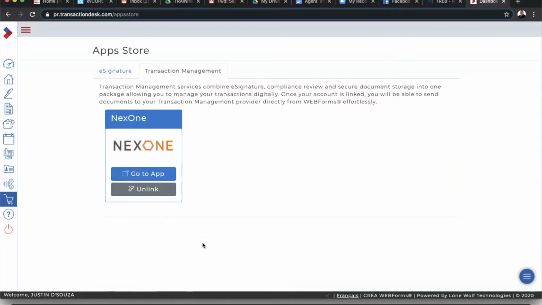If you haven't linked your NEXONE, which you should have done already in the buyer process, you are going to come here, click on Transaction Management, and where mine says unlink, yours is going to have a green button saying link, and you're going to click that, and it's going to open up your login screen for NEXONE. Just like we covered in the new agent area, you're going to need to know your username and login. Your username will be the email address that was set up for you at TREB, and your password will be vision123 or whatever password you have set up. Once you log in, it's going to connect your NEXONE to the web forms.